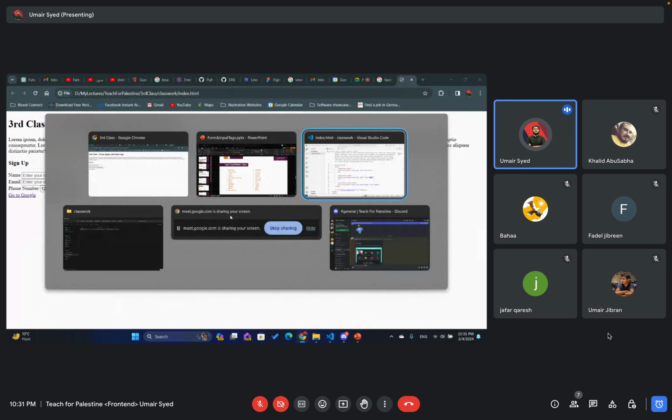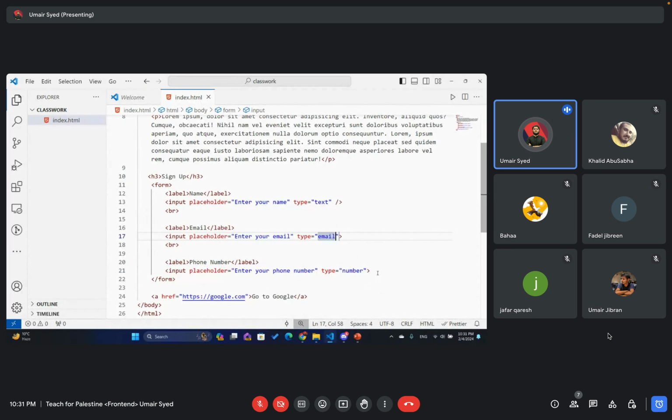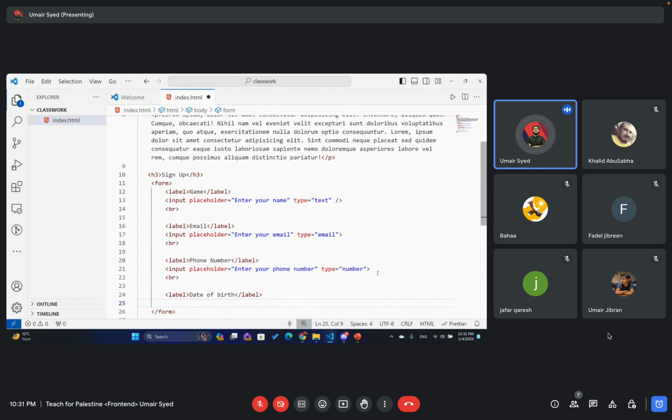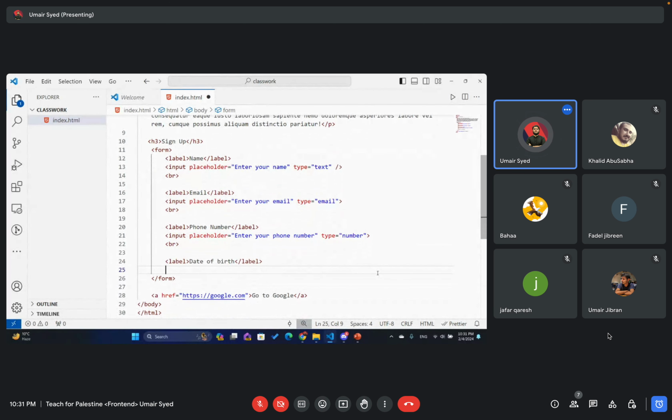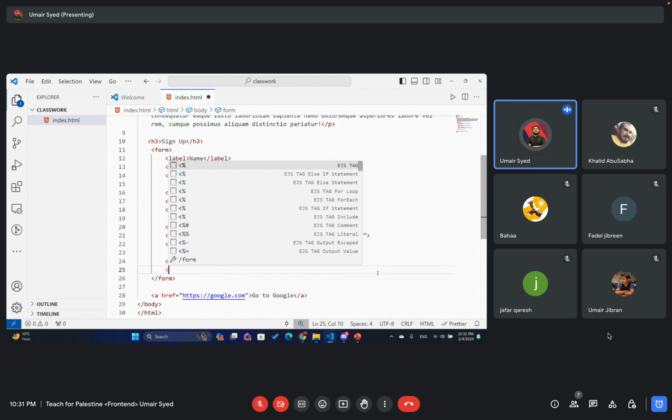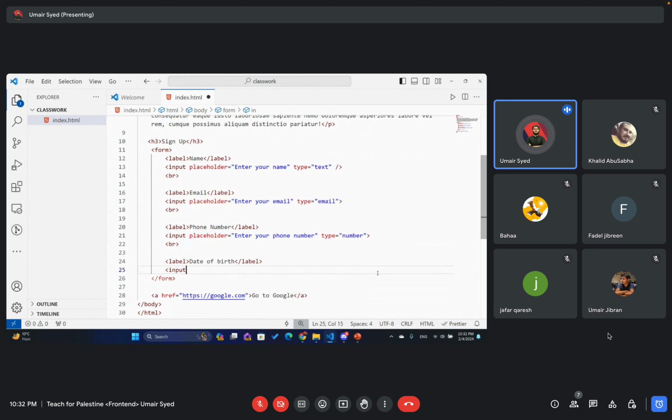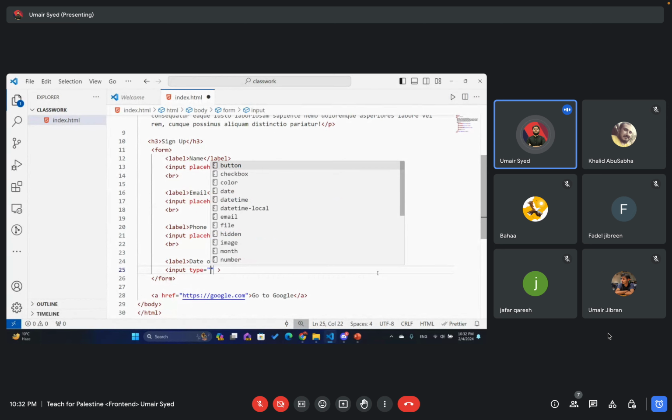Okay. The next information I want to collect from the user is the age of the user. So label, or let's say date of birth. For getting the date of birth, we have seen that there is a calendar basically, and you have to choose the date in the calendar. For that, it is also an input field, and for this input field we have to say type is date.